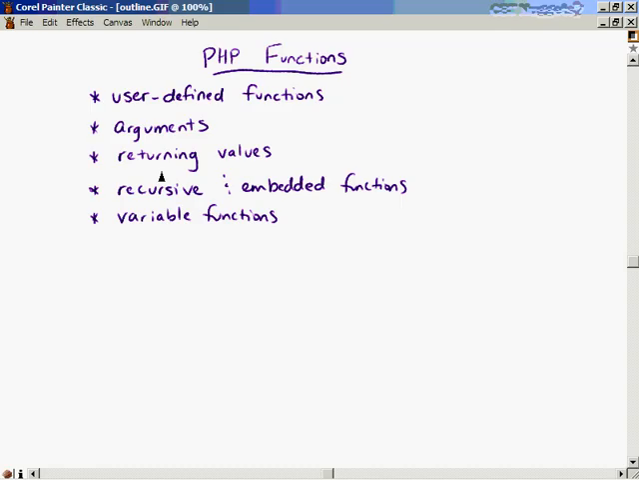We can have a little bit more advanced functions. For example, if you want to have recursive functions that keeps calling itself over and over again, or if you want to have embedded functions, that's where you've got a function that's actually defined within another function. And then the last thing we'll talk about are our variable functions. Variable functions will help you create callback functions when we're dealing with object-oriented PHP in our next nugget. So let's first of all talk about creating our own user-defined functions.